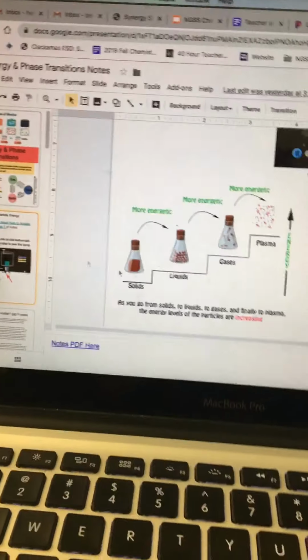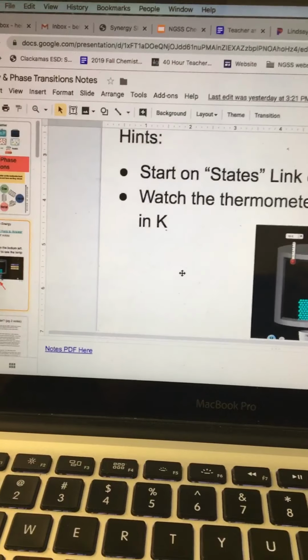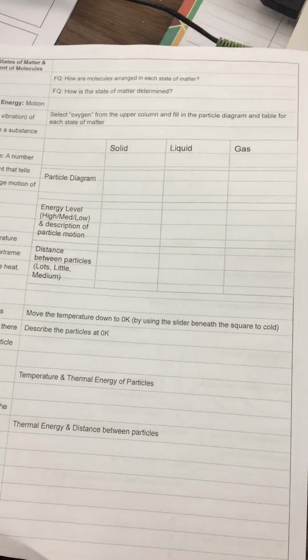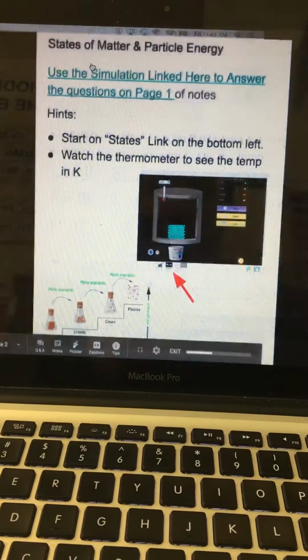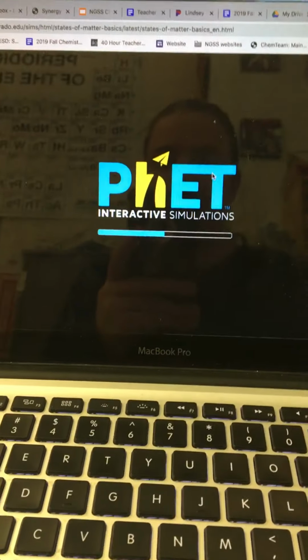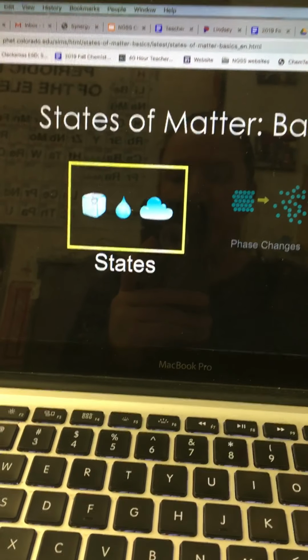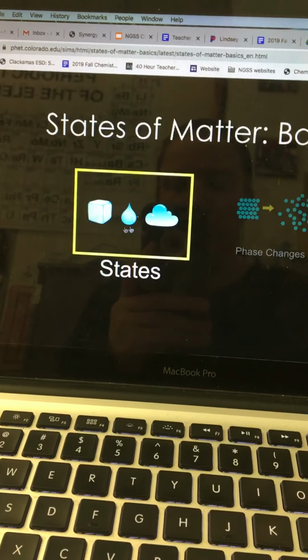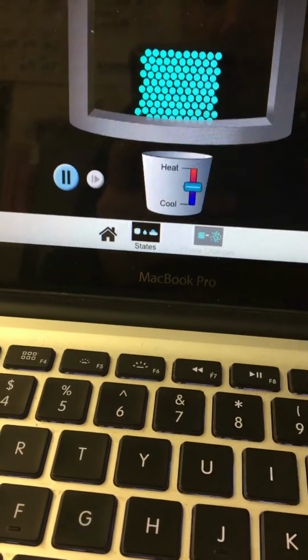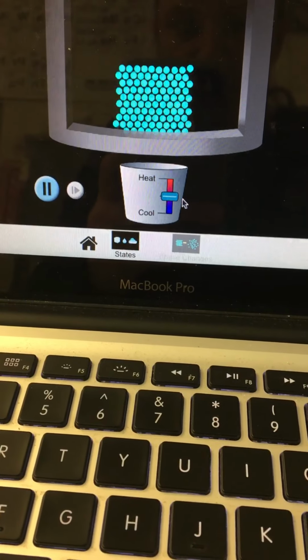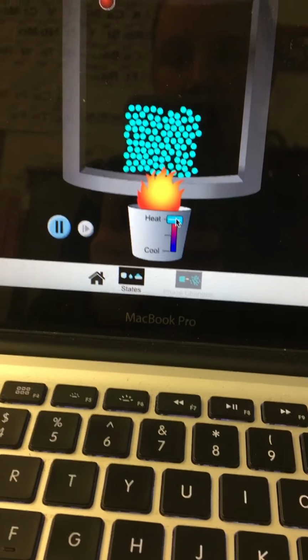So the first thing you're going to do is this states of matter simulation. And that's this whole first page. So it says page 1, that's going to do this whole first page. So you have to go to present mode and then click on the link and it will open it up for you. So it's an interactive. Click on this one that says states, not phase changes, just the states. And use this and the slider bar here to make the changes that are being asked and answer the questions.